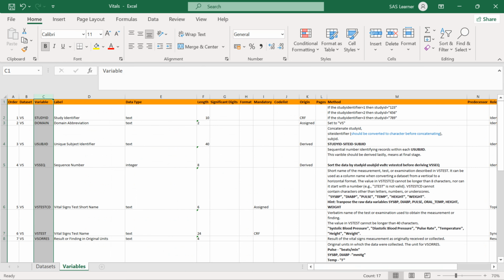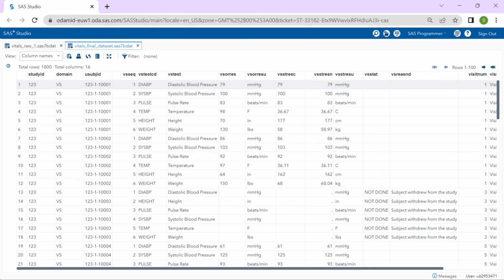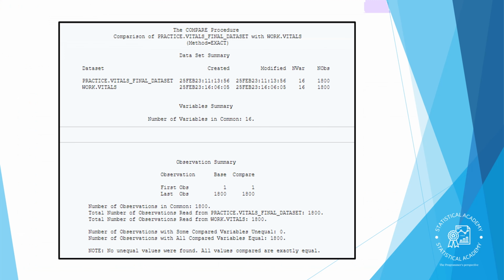All of the variables have mapping instructions. Please go as per this mapping specification. I have also given the final dataset. Please make sure that your final dataset should be like this. Once you finalize your dataset, you can compare your dataset with this dataset. Proc compare results should be showing no unequal values were found.